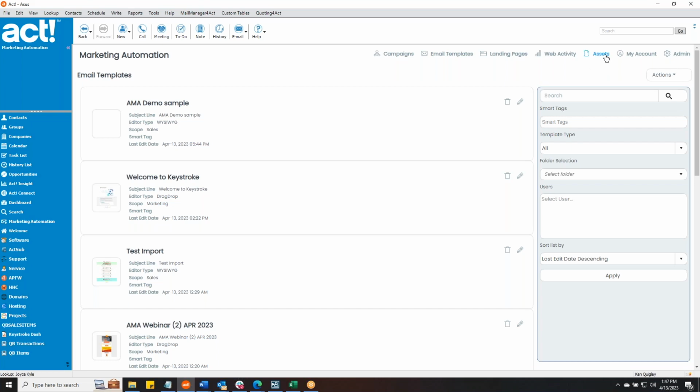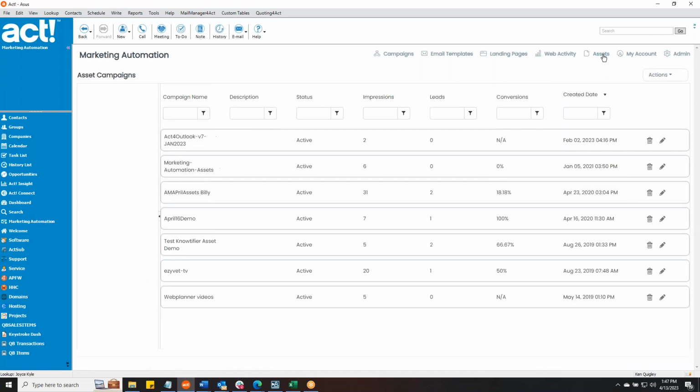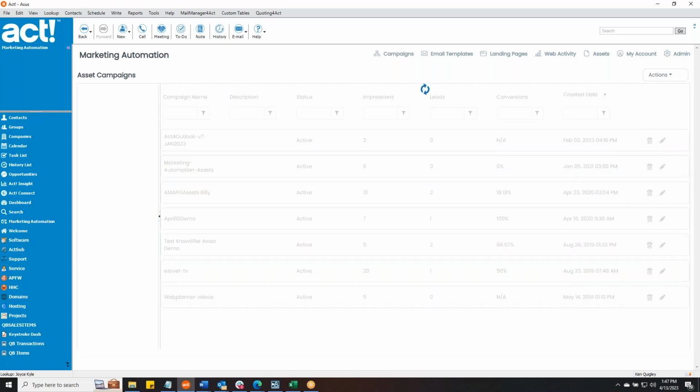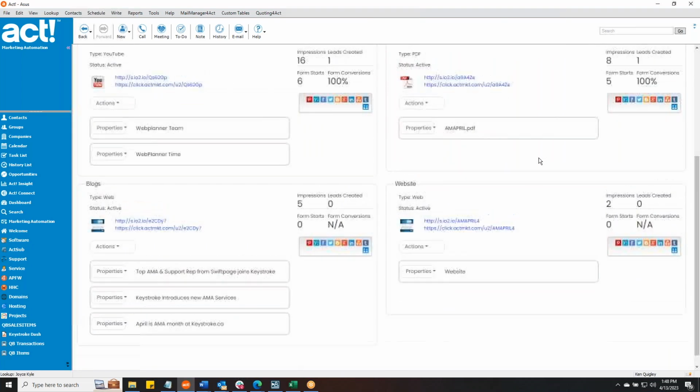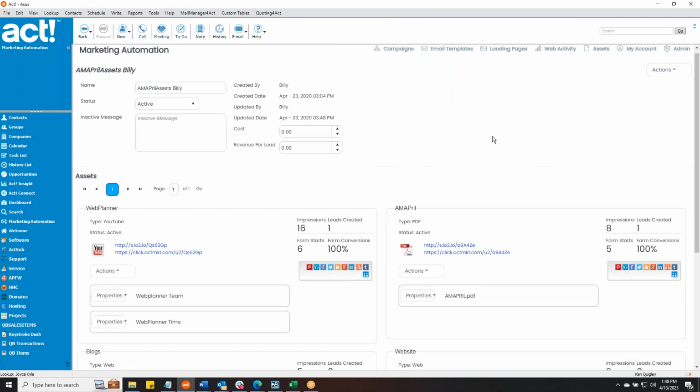So assets you've got up here. If you see this, you know that this is available here. So here is all of the assets that we've had in the past. I've got this sample here, AMA April Billy. I'm going to click on edit. Okay, so what is an asset? Before we jump any further, an asset is basically something where you can control the consumption or the distribution of digital assets that you have, whether they're videos, whether they're PDFs, whether they're web pages, things like that.